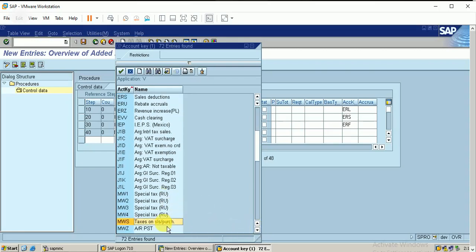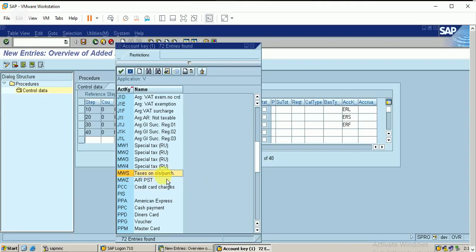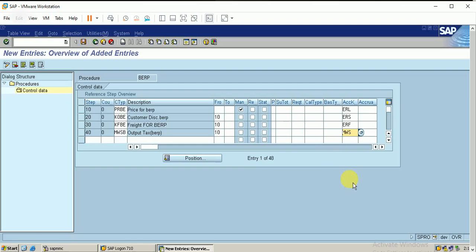Okay, so VST for input tax, and I think MWS only. Yes, tax on sales and purchases. This is for output tax. So just click on enter, save this entry.